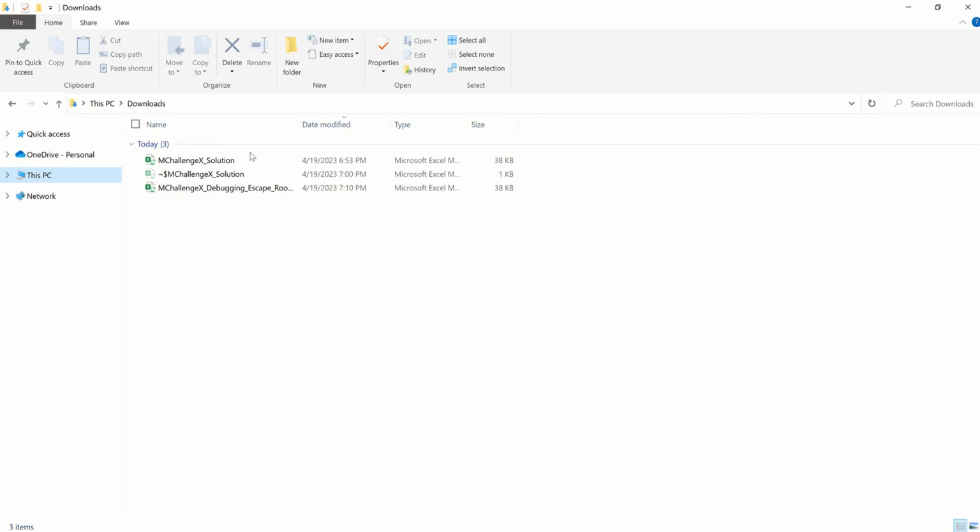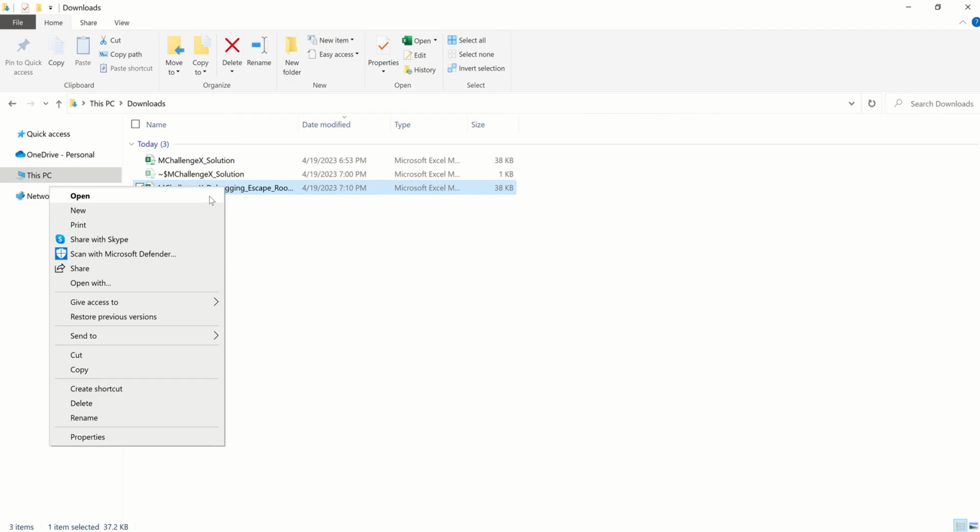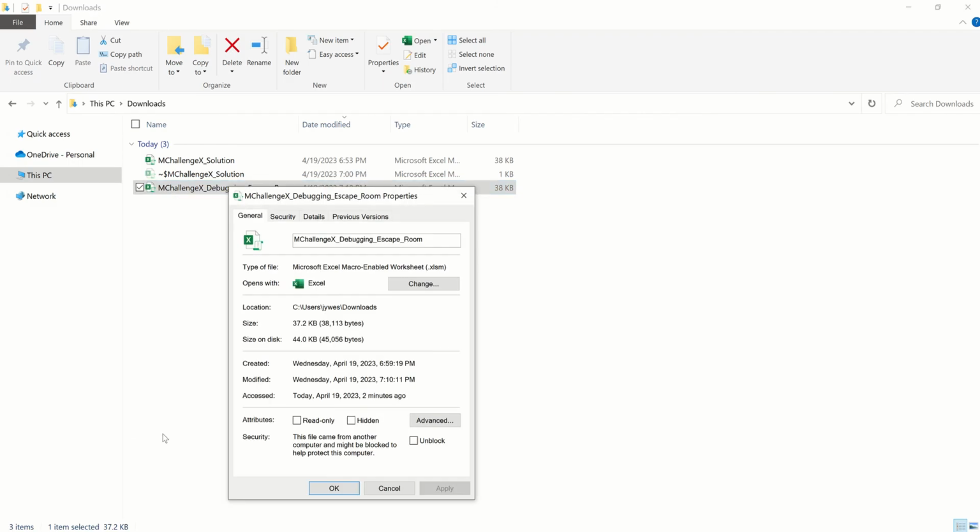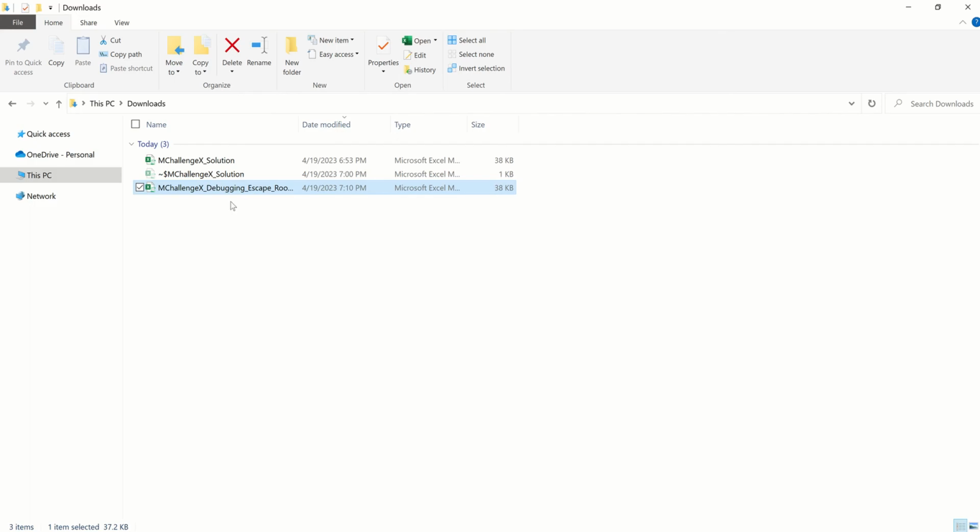So once you've downloaded the escape room file from TechHub.training, it is macro enabled and you will actually need to permit those macros under Properties and hit Unblock. And hit Apply and then OK. And this file will then be ready to use.